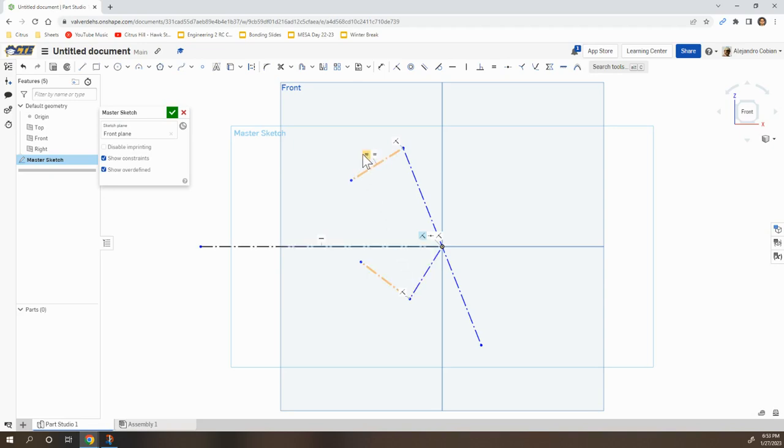Notice the relationships. We're going to make these 2 points symmetrical about the horizontal line. So click on the 2 points, select the symmetrical feature, and then click the construction line. We're also going to add a perpendicular feature to these 2 lines here. Go ahead and click on perpendicular and select these 2 lines.